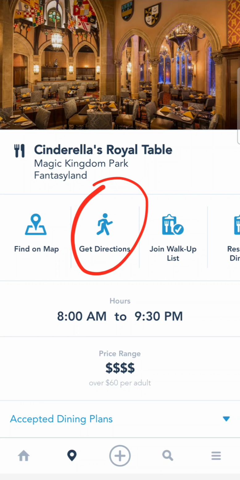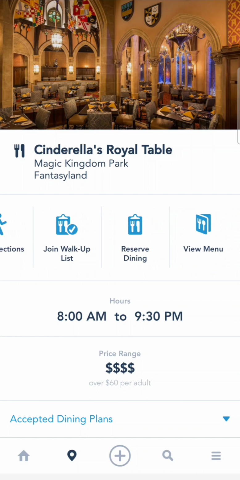You'll also see that it has the Join Walk-Up List function. You can reserve the dining. So if you're sitting in the comfort of your home and you are not on your trip yet, you can click on reserve dining when your window opens for dining reservations. You can also click on view menu and see what options they have at this particular restaurant. So let's click on that. And before I come off here, you'll see the hours as well.